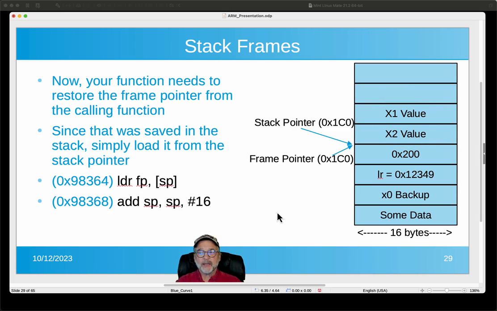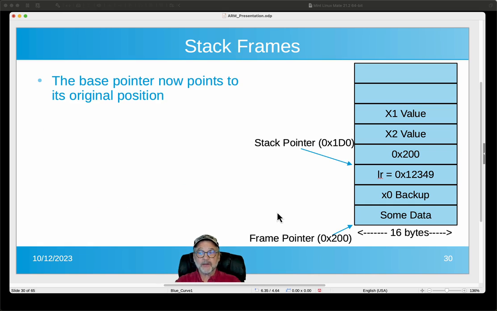Okay, what do we have to do after that? We have to pull that 200, that address that we backed up, which was the parent or the calling function's frame pointer value. We have to copy that back into the frame pointer so it goes back down where it belongs before our function leaves. The way you do that is you load the frame pointer from the dereferenced stack pointer. That will put 200 into the frame pointer again, and then you add 16 so the stack pointer moves down, and boom, there it is. So now our frame pointer is back to the base where it was before the function was called.